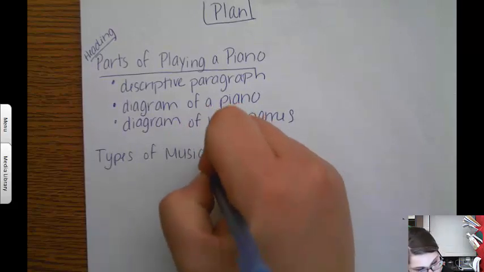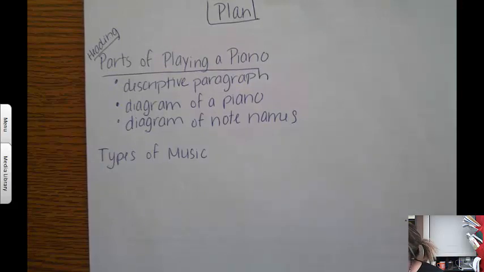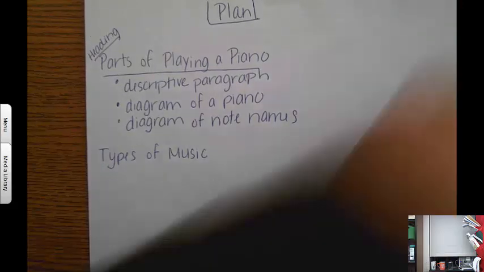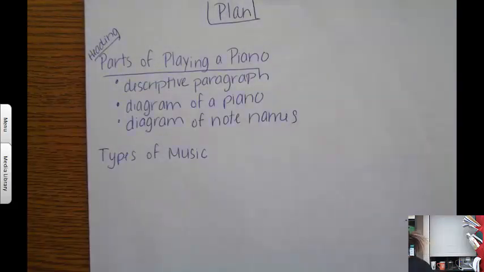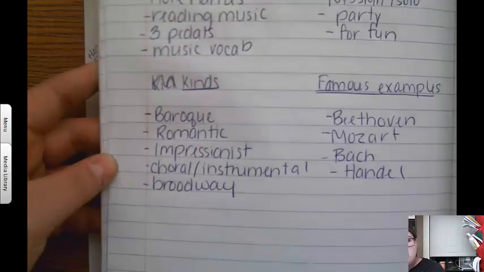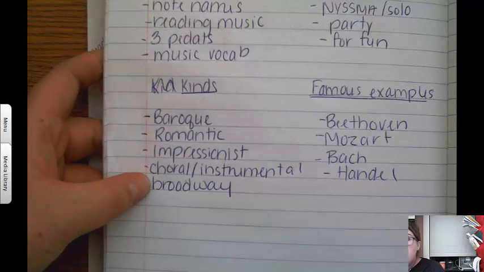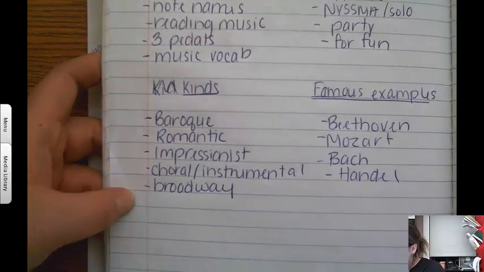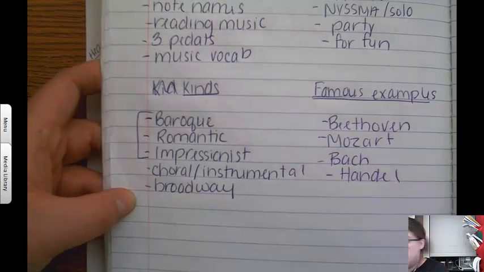Types of music. And I believe in my brainstorm, I had listed 4 different types of music that I could write about. So let me look back into my notebook. Yes, I had listed Baroque, Romantic, Impressionist. Oh, I had listed 5, so I think I'm just going to choose 3 of them. I'm going to choose these first 3, Baroque, Romantic, and Impressionist.